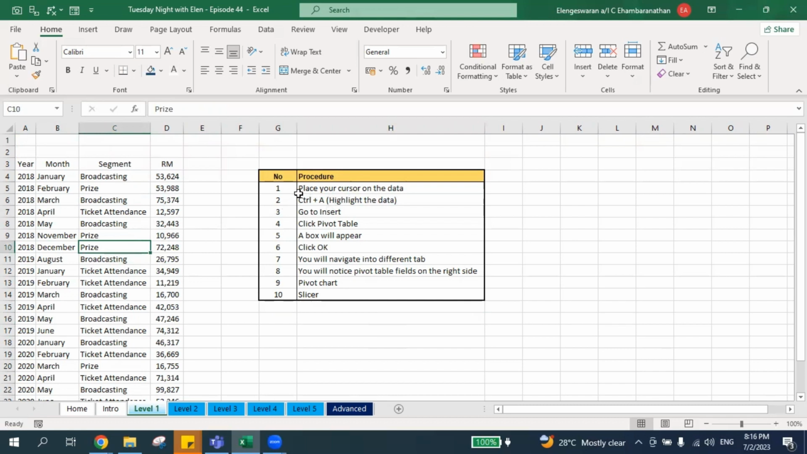So first step is place your cursor on the data. And after you place your cursor, the next step is Control A. So what is Control A? Control A means you highlight everything.